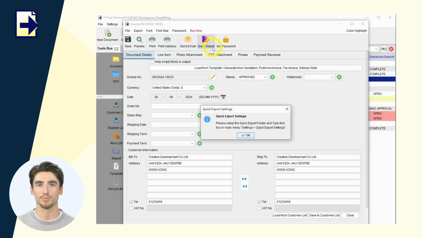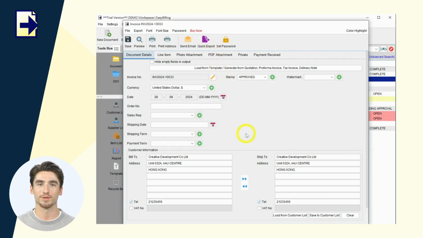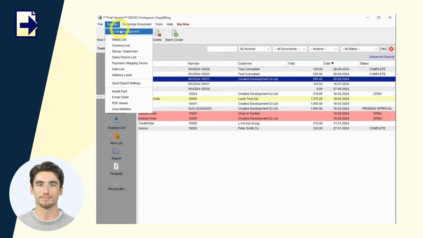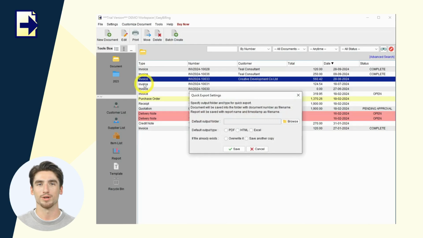To use the quick export button, you first need to set it up. From the main screen, click on the menu settings and choose Quick Export Settings. In the pop-up dialog, you can specify the output folder where the exported document or report will be saved. You can also choose the file type for the output, PDF, HTML, or Excel.